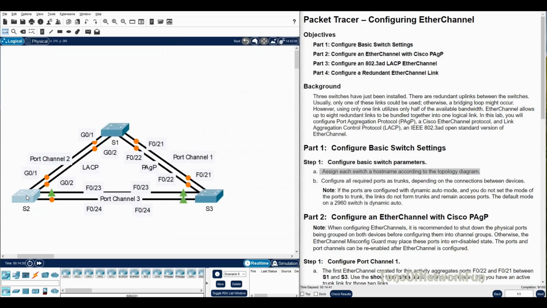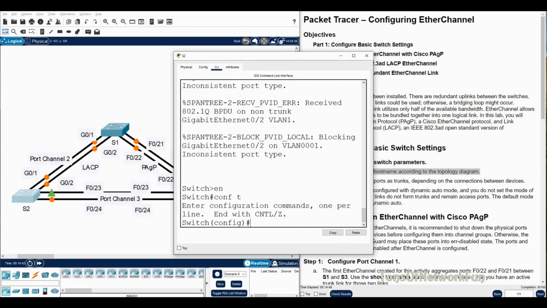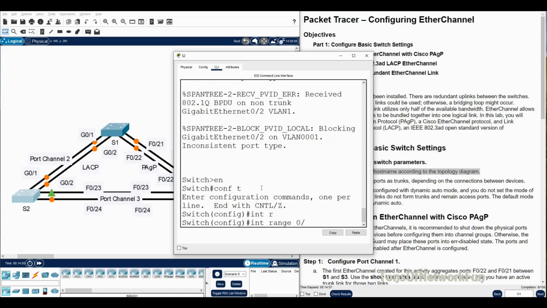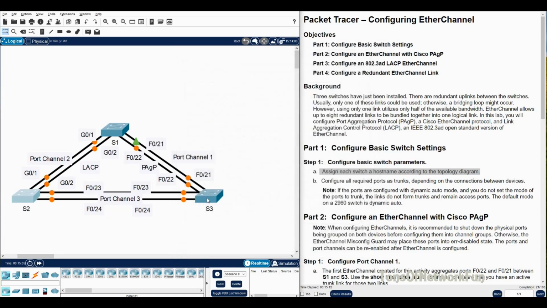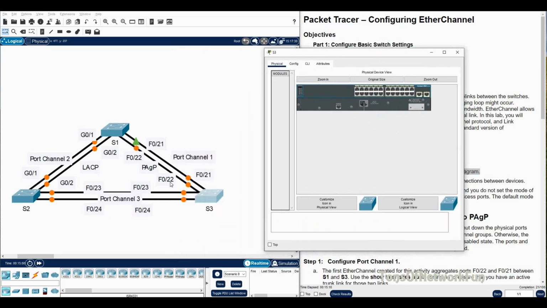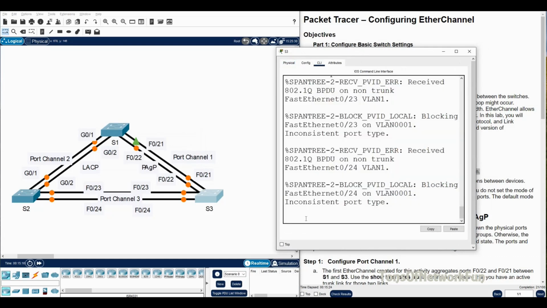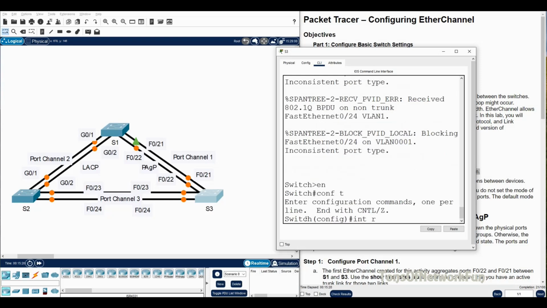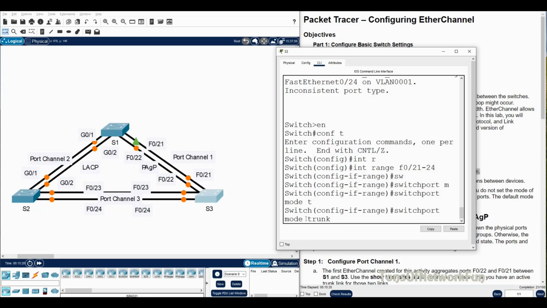Moving on to switch 2. Switch 2, I have 23 and 24 and gigabit 1 and 2. So interface range F0 23 to 24 and gigabit 1 and 2, switchport mode trunk. Moving to switch 3. Switch 3 has 21, 22, 23, 24, no gigabit. Enable, conf t, interface range F0 21 to 24, switchport mode trunk.